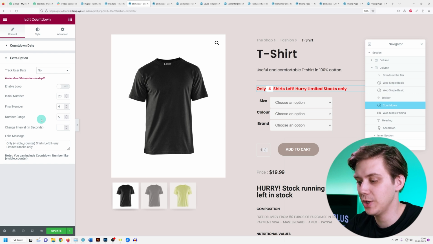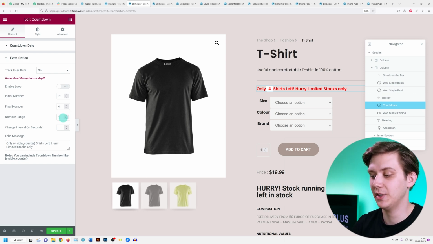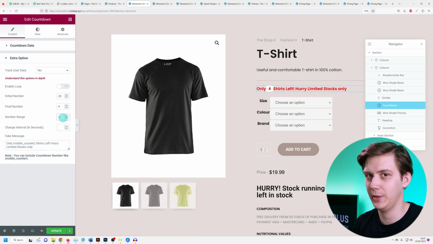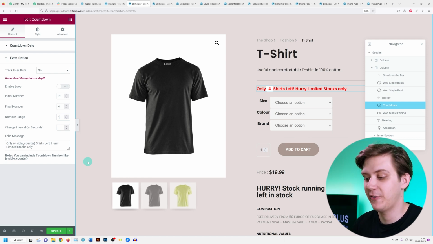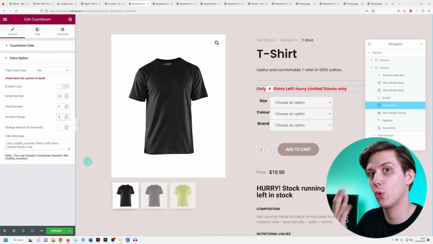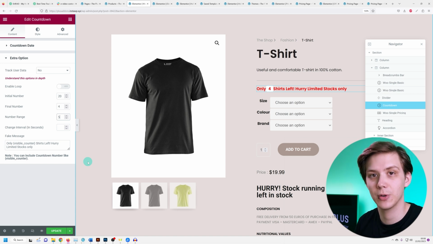Now the number range is basically the range in which the numbers can decrease. So if I set this to 1, it'll only go down in intervals of 1, which is not very realistic. If I set it to 2, it's gonna go down by either 1 or 2. If I set it to 5, for example, it will go down by either 1, 2, 3, 4, or 5. It randomly decreases the number within the range you set, and this makes it much more realistic.